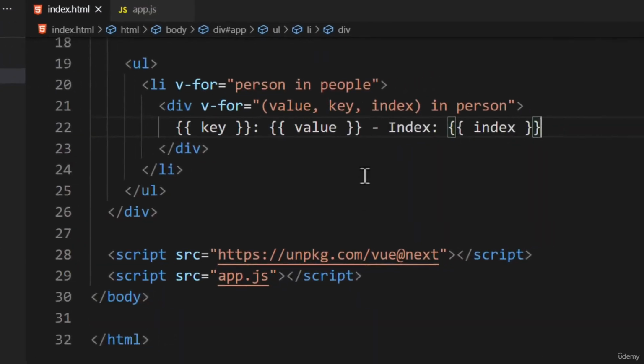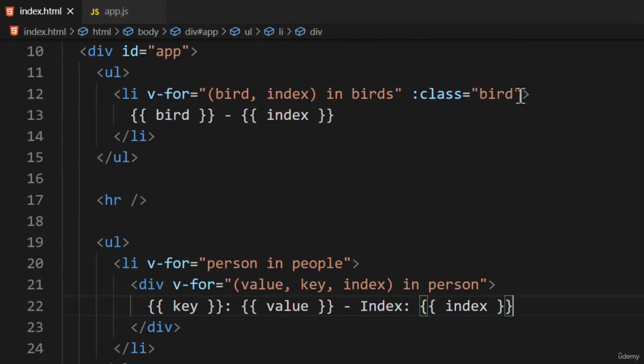Back inside the template, we're going to bind the key attribute on the list item. The value for this must be a unique name for each iteration in the loop. We have a basic array where each bird has a unique name. We can set this to bird. Now we have a way to uniquely identify an item in the array even if any of their positions change.